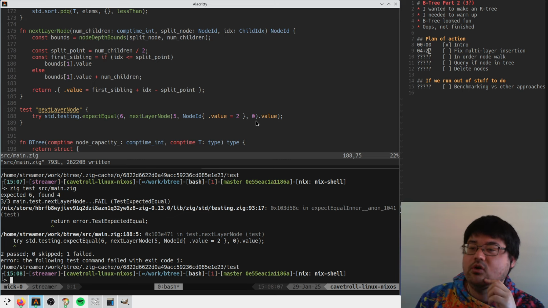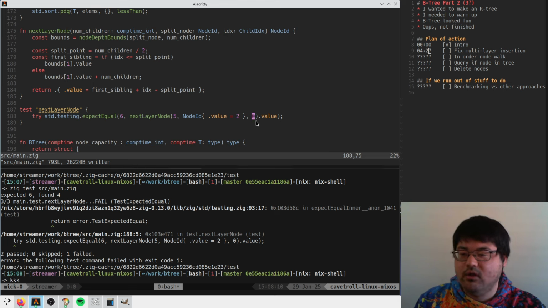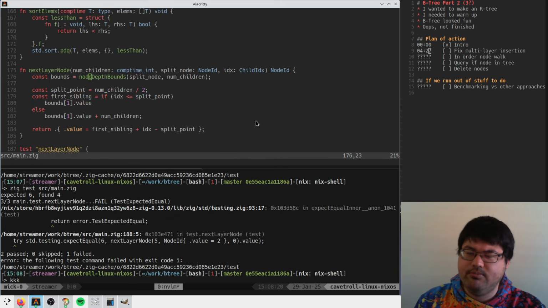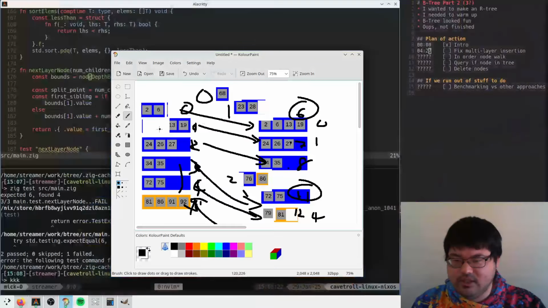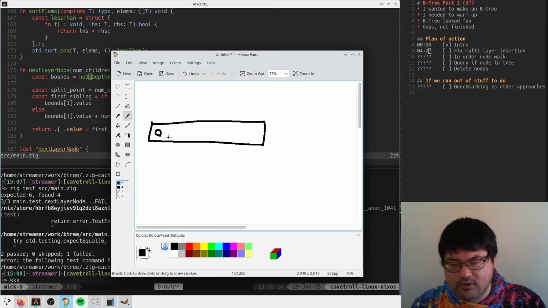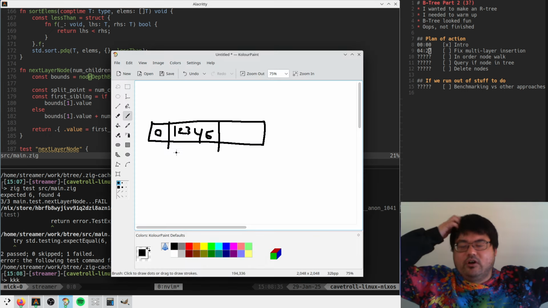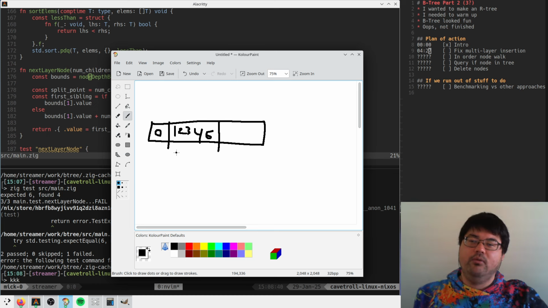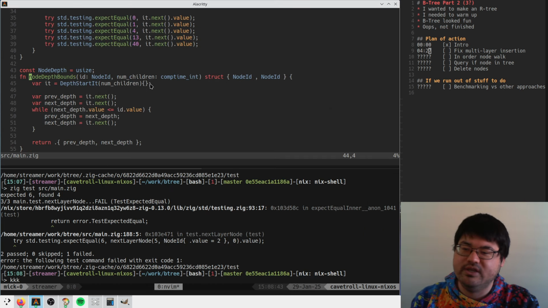So the 4 here is just totally wrong. Where's the 4 coming from? The 4 is coming from the bounds value here. Bounds value here must be 4, which means that node depth bounds is returning 4 for some reason. Let's look at this. We have root at 0, its children 1, 2, 3, 4, 5. Where is this 4 coming from? Is this broken?